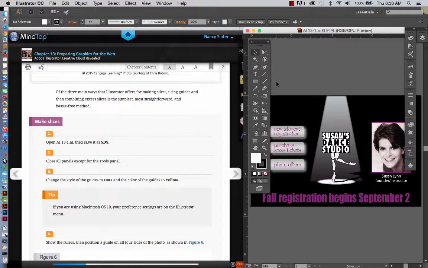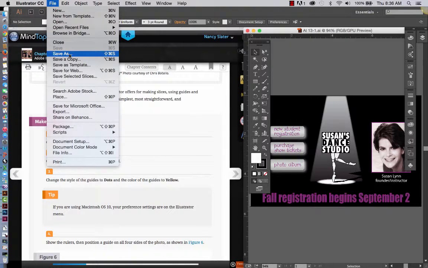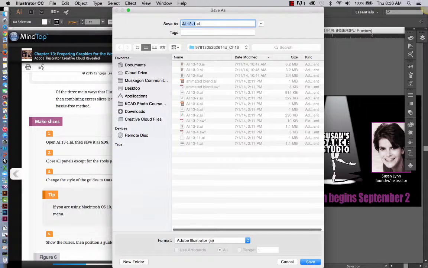and are viewable more quickly by your web public. So with that in mind, and I'm assuming that you've already read Chapter 13 and reviewed the overheads, which again will reinforce the purpose of slices and why it's necessary to do this kind of thing for web-based images, we're going to do File, Save As. I already have this 13-1 open. We're going to save it as SDS underscore your name.